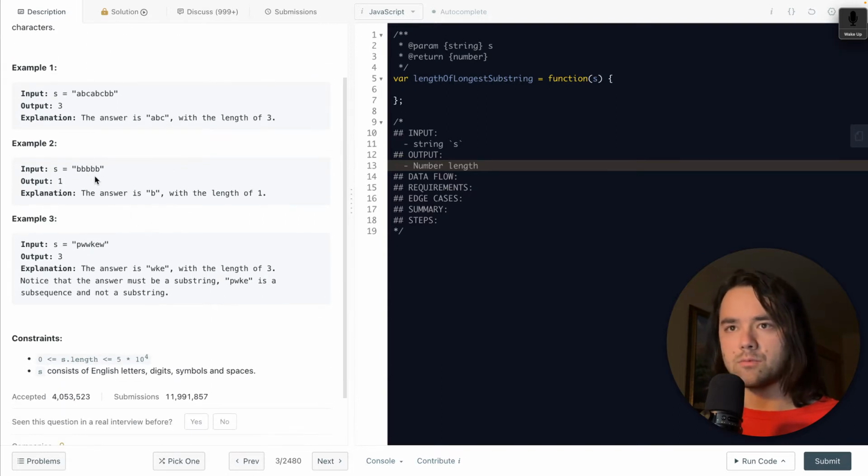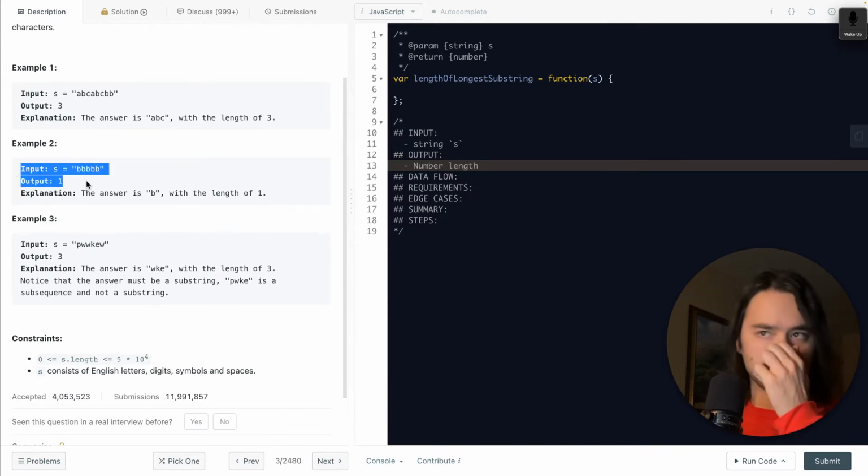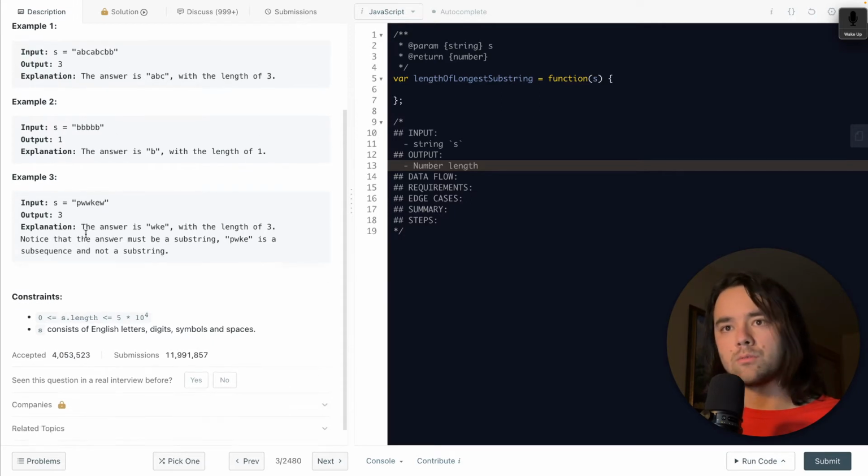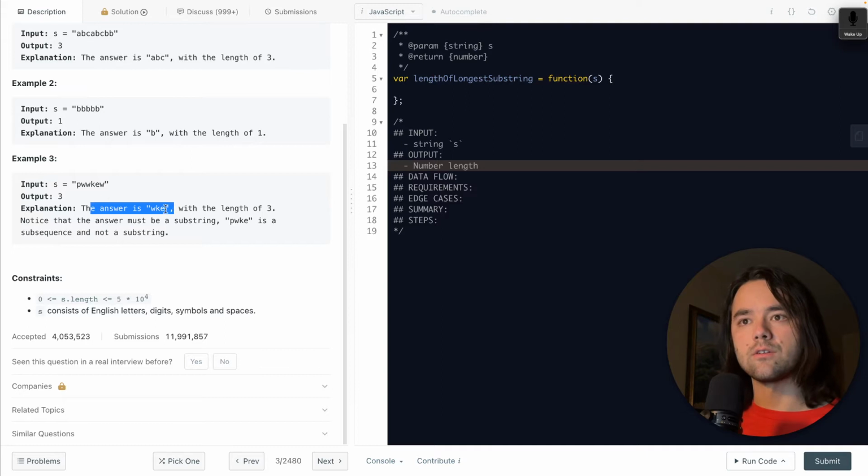Okay, let's look at another example. All right, so this one's kind of contrived, but it's just an input with all the same characters. So number 3, the answer is WKE. Okay, and that makes sense.